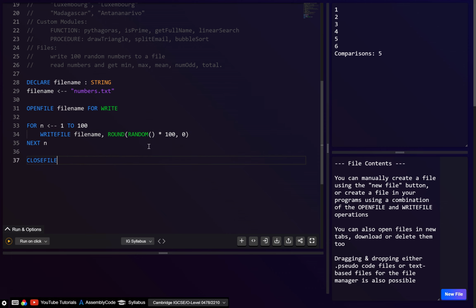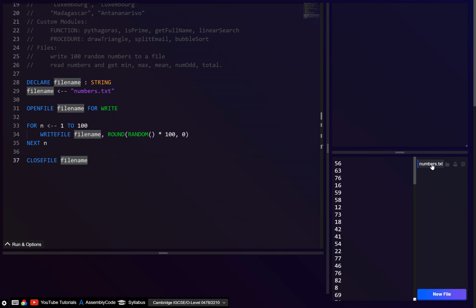Then we also want to remember to close the file at the end. They will expect you to have this close file at the end. And then we run this. You see, we get this numbers.txt. We just got 100 random numbers.